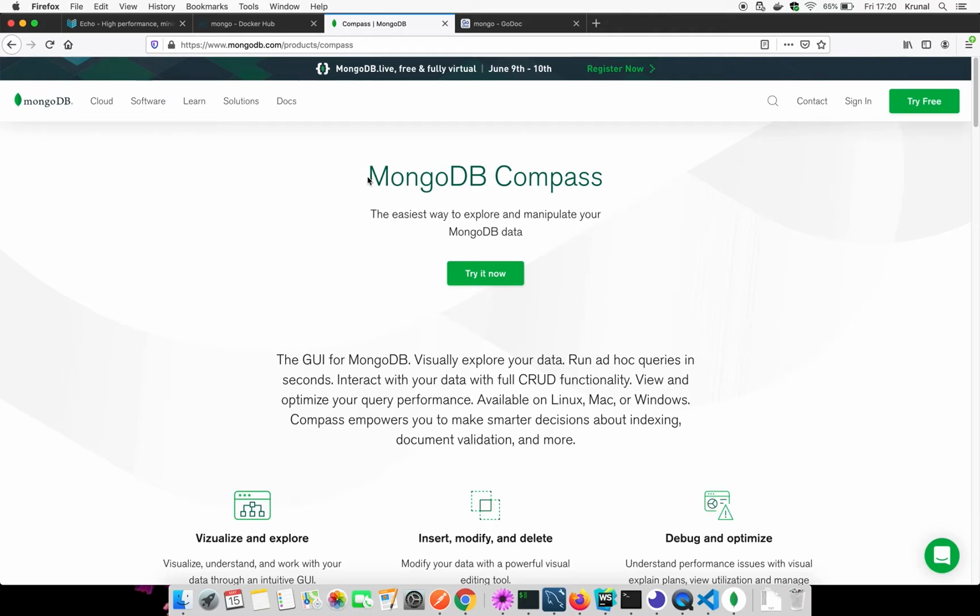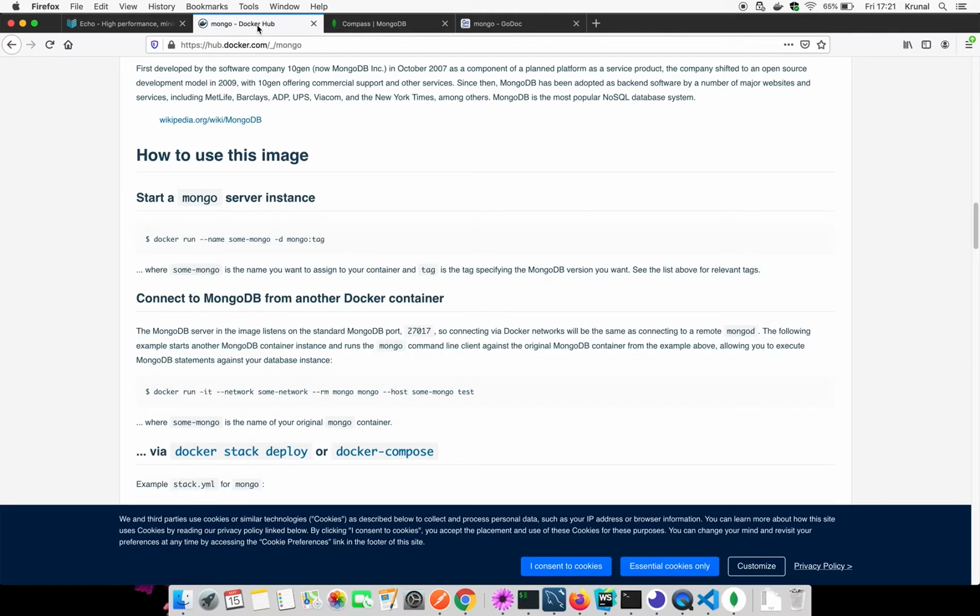Now, MongoDB Compass is something you can download from this website. It's kind of a UI tool, a desktop tool that helps you connect to your MongoDB database, search the data, delete, add, modify your documents or your databases and collections. All right, so we're going to be needing it. It's pretty handy.